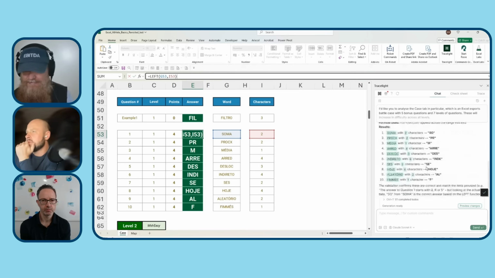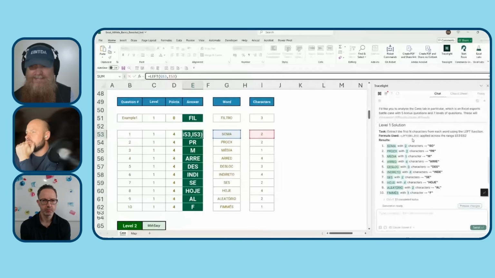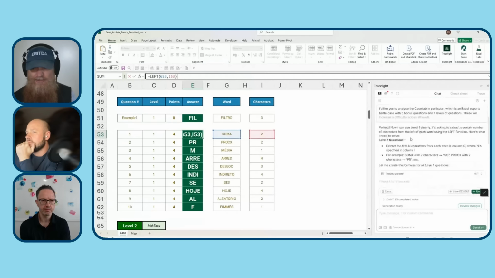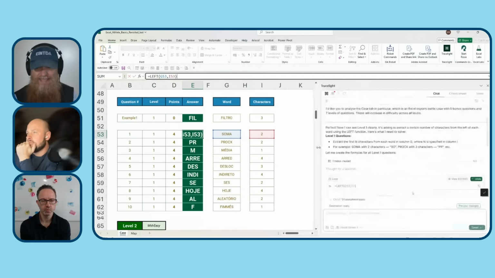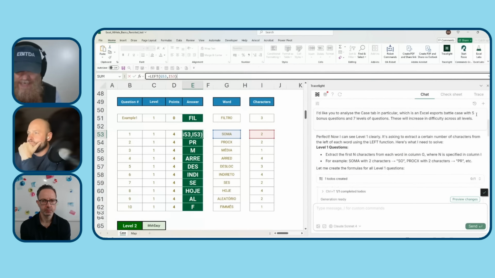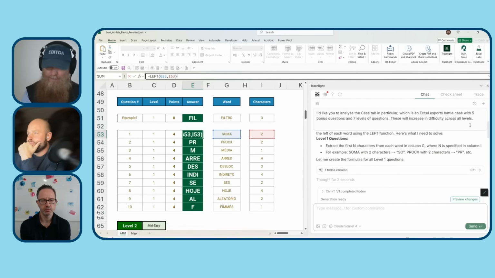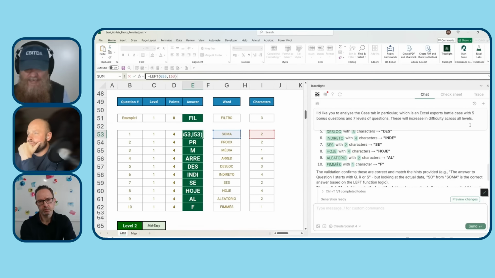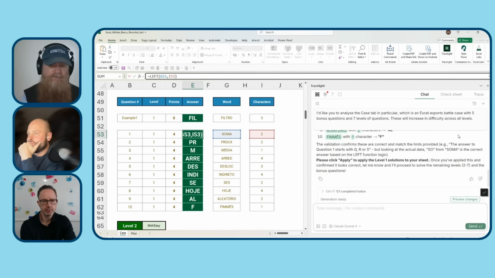So you can go all the way up to the top, and you can see it's thinking. Sometimes this is a little overwhelming, but it's also helpful to be able to validate, hey, is it thinking about things right? You can see it talking about extracting the first letters. And for example, let me create the formula. Okay, here's your answers. So you can get pretty comfortable. Pretty good job. I mean, I want to add, this is wildly impressive.